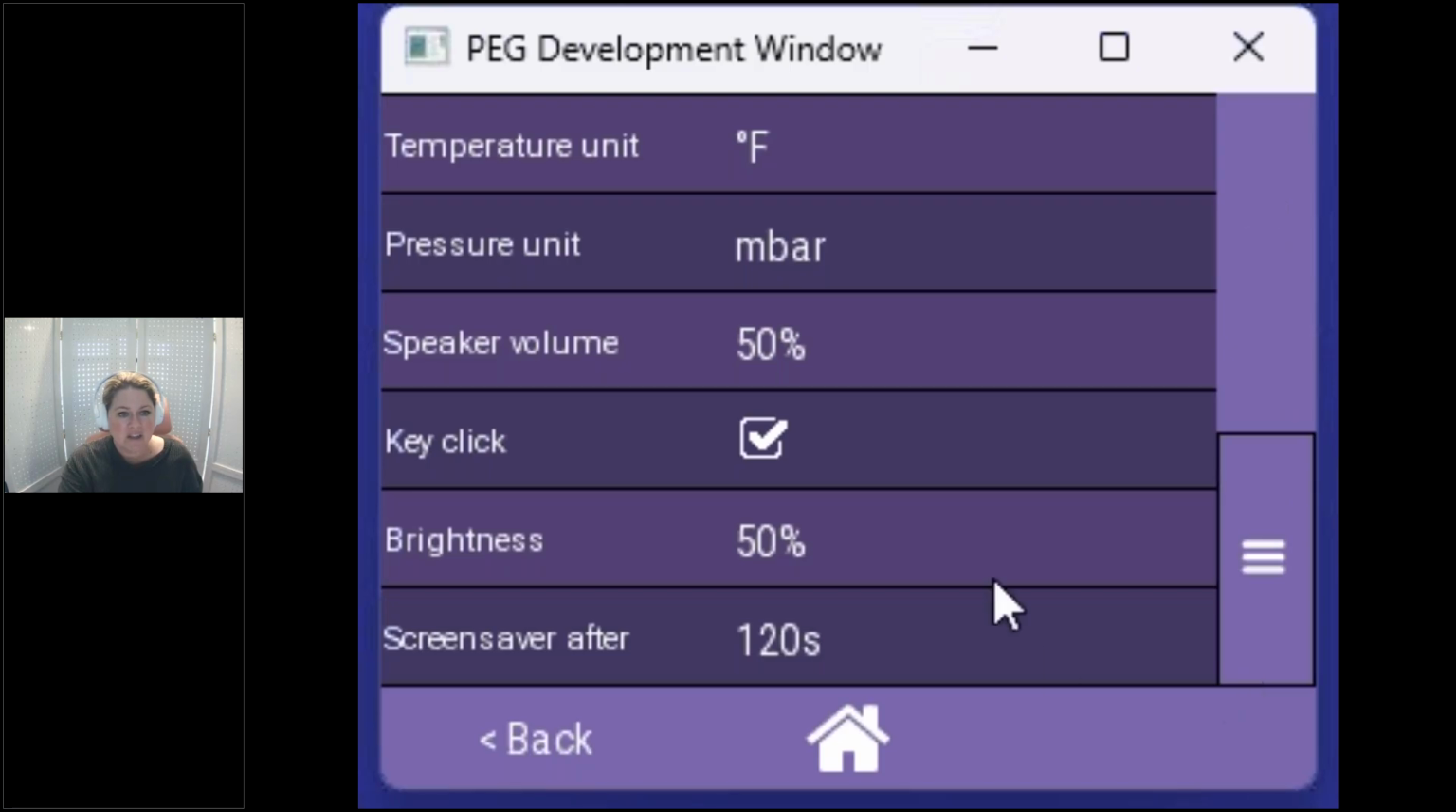All right. So you'll see there's some other things that are device specific. How loud is the speaker volume? Do the keys click when you touch them? The screen brightness, and then how long the screensaver will pop on when the device is left unattended.